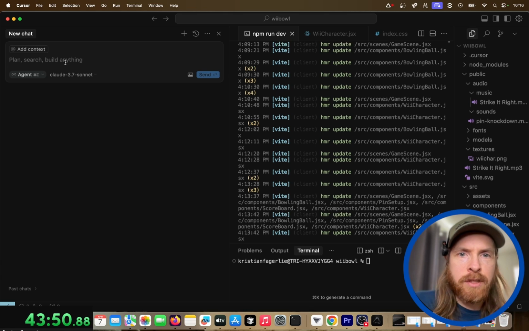Let's fix some sounds for the game. In our public audio sounds folder, we have a pin knockdown.mp3. Let's play that when pins are hit with the ball. And we also have some background music. It's in public audio music. It's called strikeitright.mp3. Let's play that in the background of the game at 20% volume.